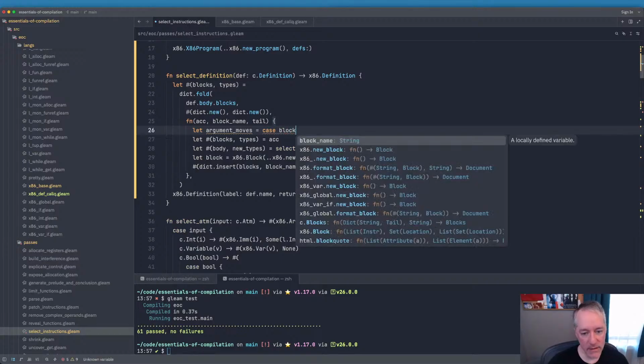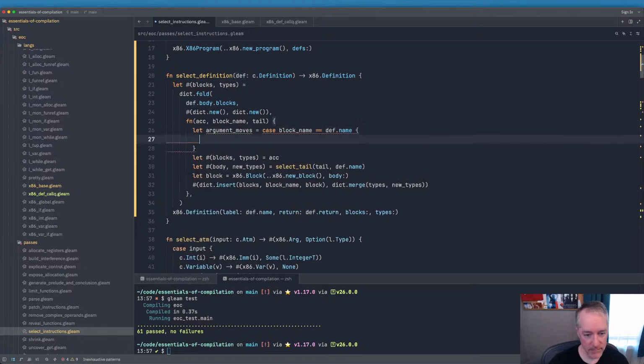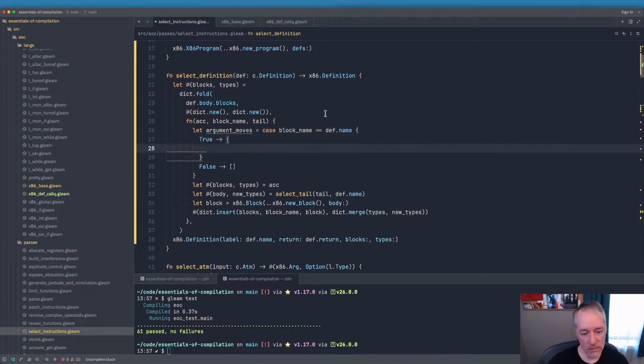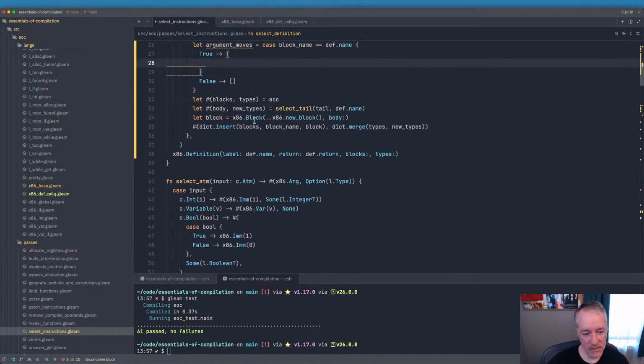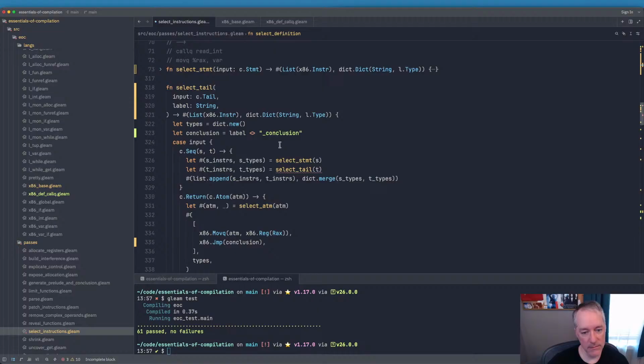If block name equals definition.name, and we did this previously in one of the other ones. Okay, if that's false, we don't need to do anything, right? If it's true, then we need to do basically like the zip thing that we did for the caller side with the callee side.